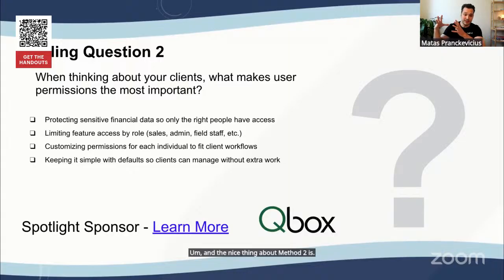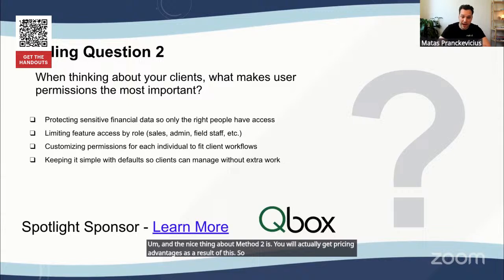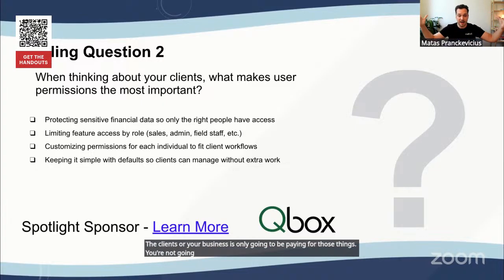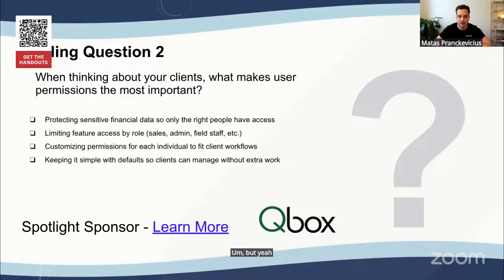you will actually get pricing advantages as a result of this. So if you have users who only need to use specific things, your business is only going to be paying for those things. You're not going to have this entire package forced on you. You can really pick and choose, and it is really transparent. The pricing is on the website. You can design your own package there. But yeah, that's all I would add to this.